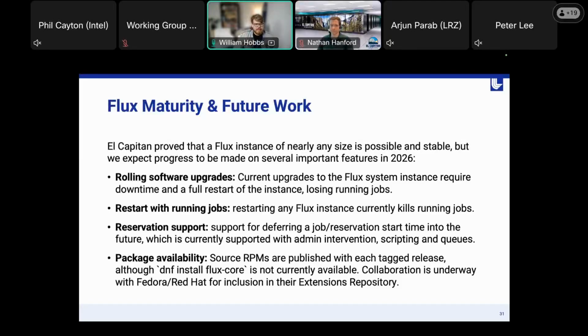But just a couple of things that we expect progress to be made on in 2026 are rolling software upgrades. Right now within the Flux broker tree, it's assumed that all the brokers are running the same version of Flux. We'd like to be able to have a broker from a previous version connect to a newer version so that you can roll an update across a cluster.